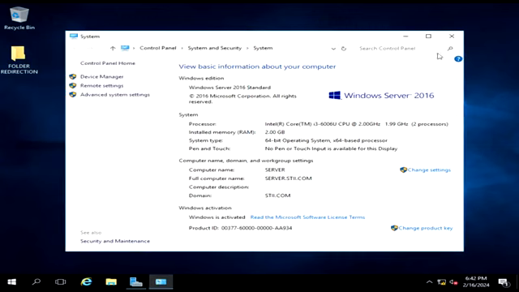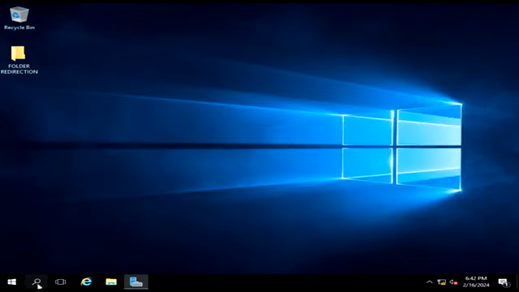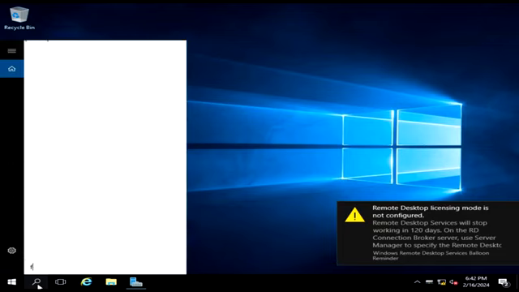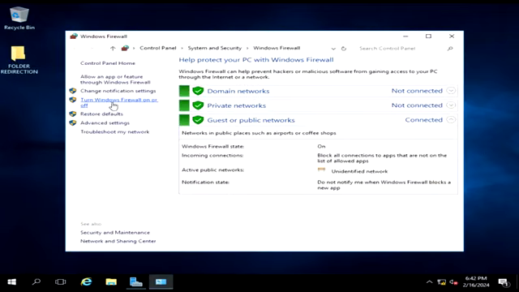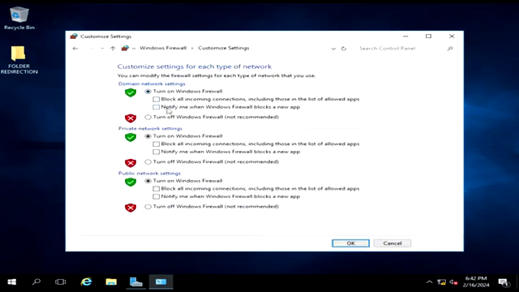Next to this is let's go check the firewall. Let's turn off the firewall to make sure that nothing blocks the connection. So let's go here, turn Windows firewall on or off. So let's just turn off everything. And then after that, click OK.